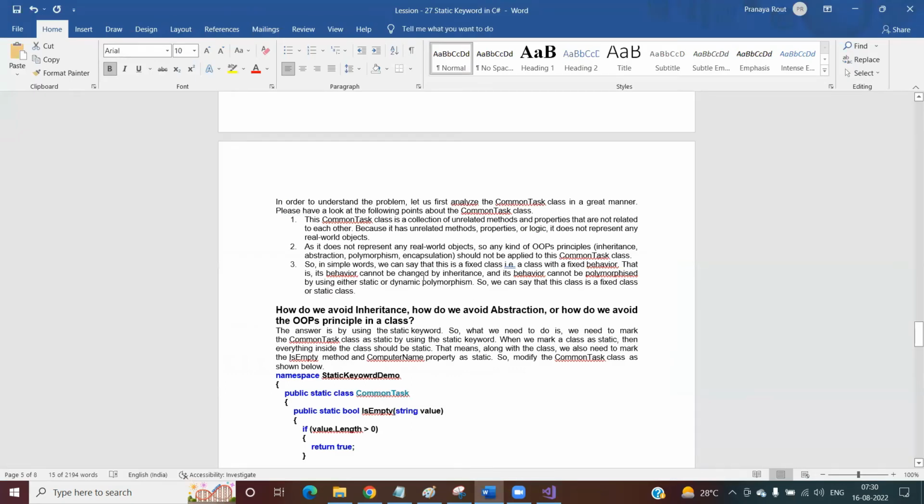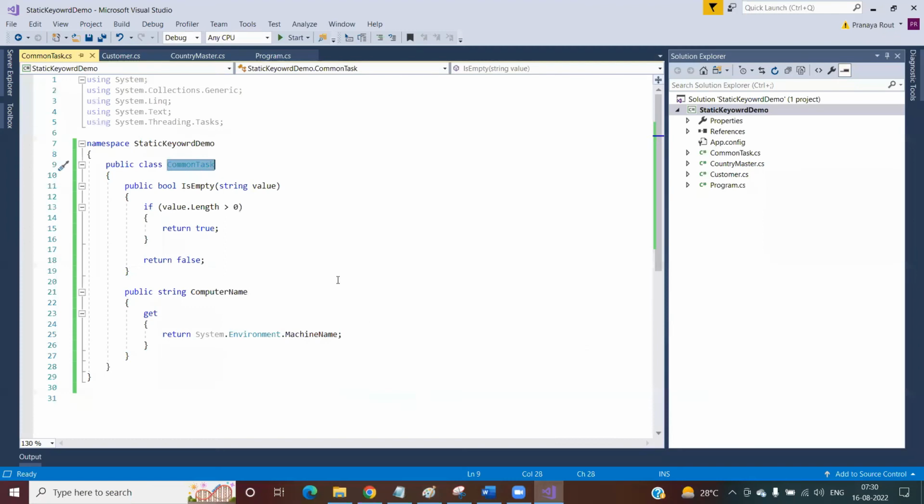Third point. We can say that this is a fixed class, a class with a fixed behavior. Its behavior cannot be changed by inheritance. Its behavior cannot be changed by polymorphism. So we can say that it's a fixed class or static class. It means if you are creating this as a normal class, then you can achieve polymorphism, right? You can achieve inheritance.